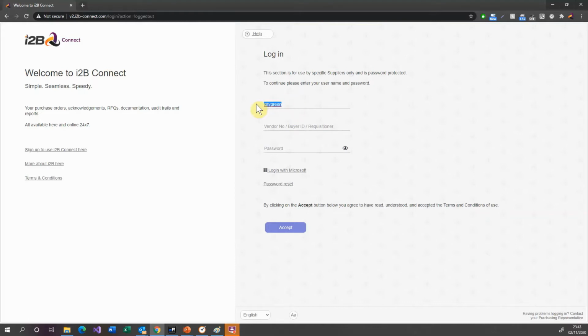So you will have a username, and this is defaulted in because I've previously logged in before, so it remembers that. An ID and a password. These will be provided to you by your purchasing representative at your customer.